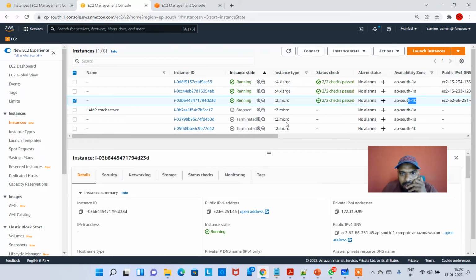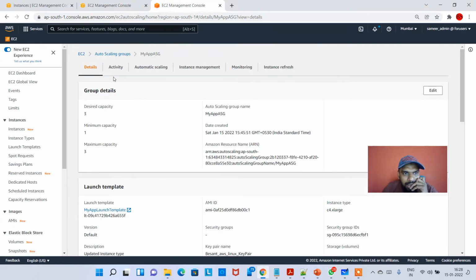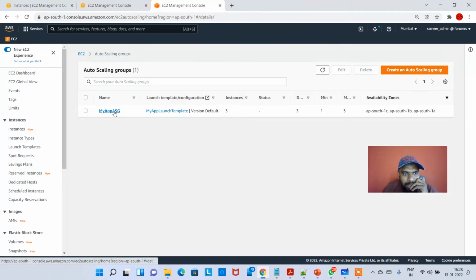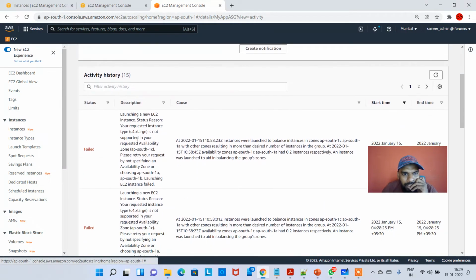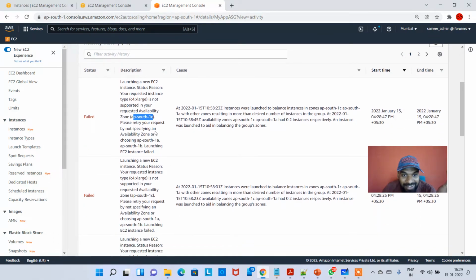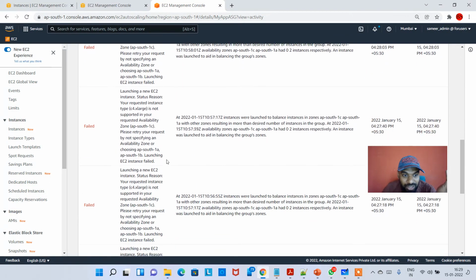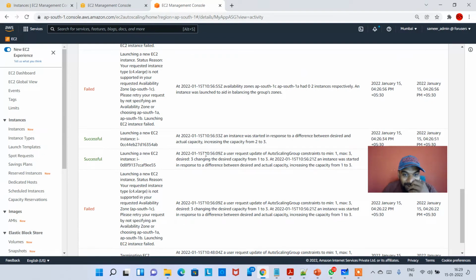So let's see the activity in the auto scaling groups. I'm clicking on my app ASG and clicking on activity. It's doing something. The same problem. What is that? C4 is not supported. Wow, in ap-south-1c, C4.xlarge is also not supported. So I keep getting a failed message. Okay, interesting.